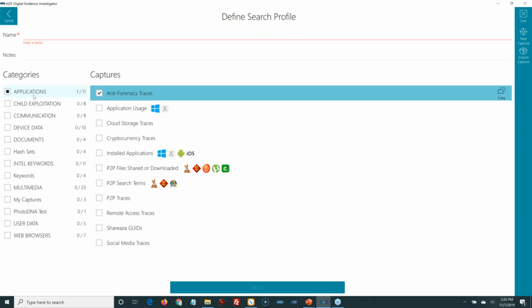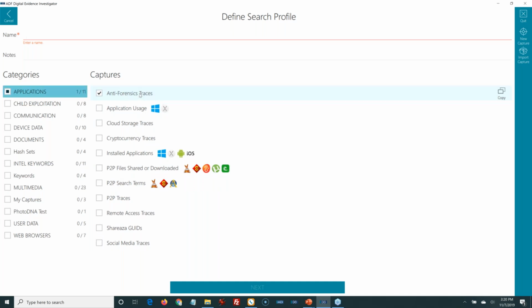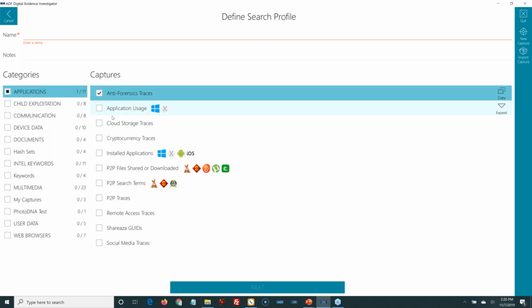So categories, anti-forensic traces. It's a keyword search targeting anti-forensic tools, looking for file names, folder names, executables, and so forth. So it gives you a really quick view of whether anti-forensics are going to be something on this machine that you need to worry about. That includes encryption, wipers, sanitizers, all those different types of tools, cloud storage traces, application usage.